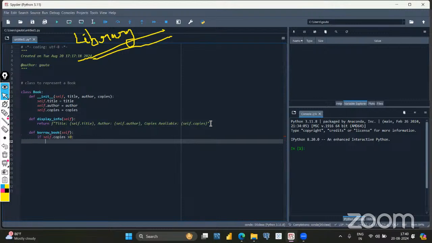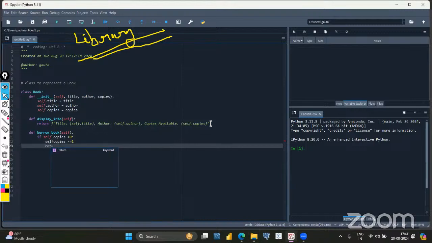Now, why are we giving this condition? Imagine there are no books in the library that you are searching for. How can a person issue that book for you? It is not possible. So there should be more than 0 books. Then only you can borrow it. And this way we will complete our code.